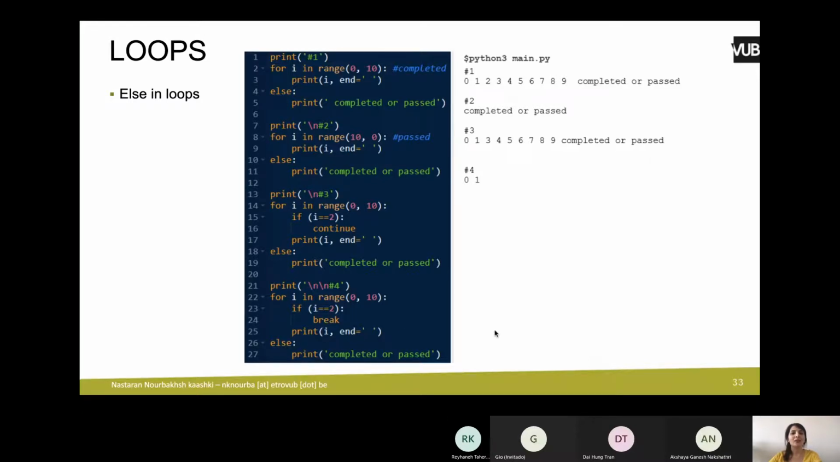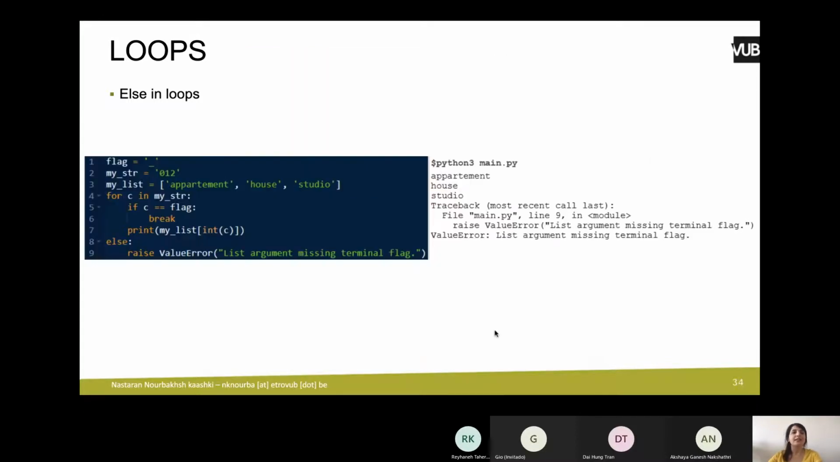So you may think, okay, what's the usage of this else? What should we do with this one? Let me give you an example. You can do this example with other approaches. You can implement that in other ways. But just to show you how else can be useful, I'm giving you this example.